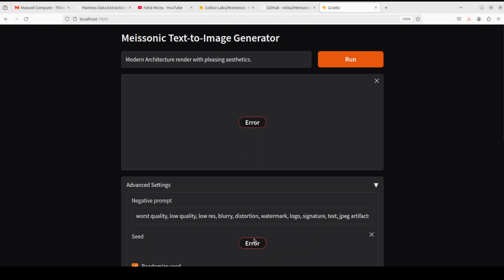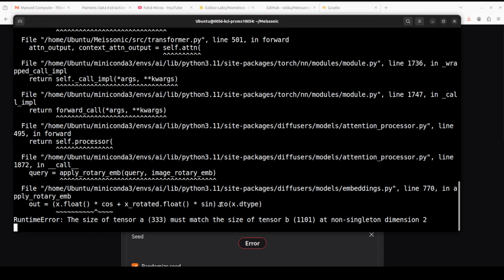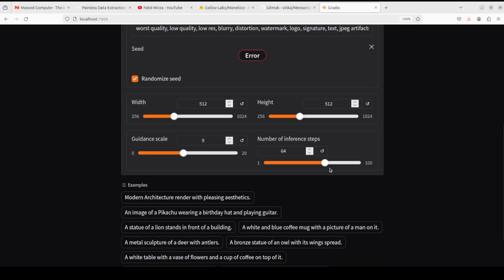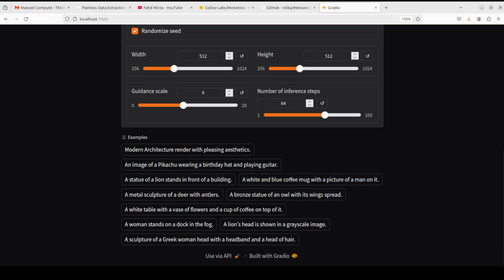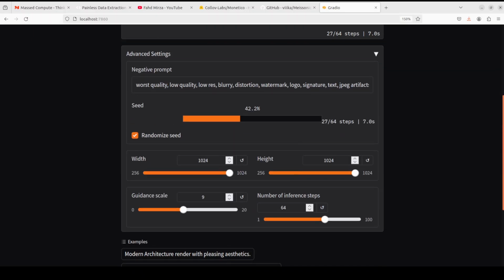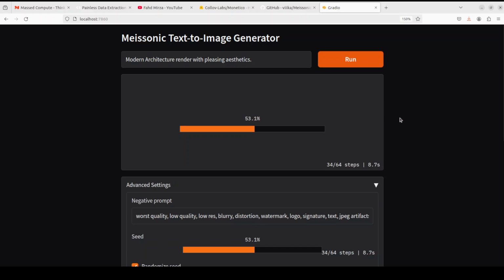Okay, so it has given us an error. So maybe we have missed any prerequisites. Let me check it out. Okay, so it says that the tensors are not matching here. So maybe I will just change the resolution of the image back to 1024, whatever it was earlier, and let's rerun it. So this time after changing it, it is working fine. So you see that I just made it 1024.